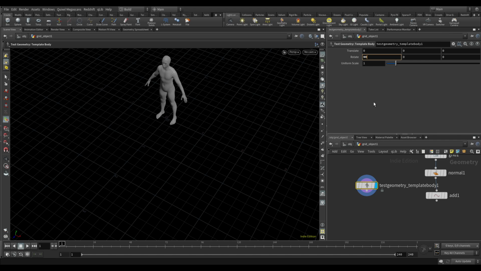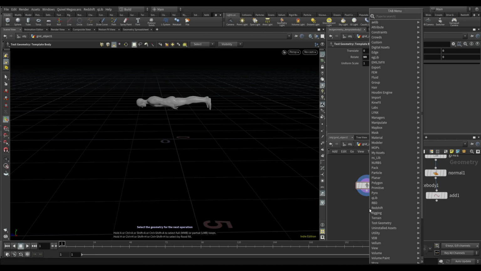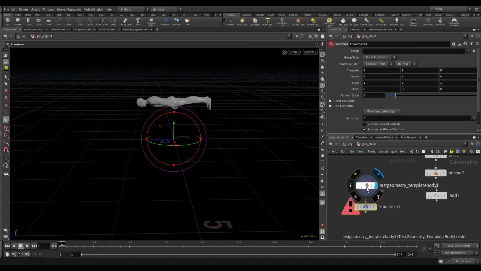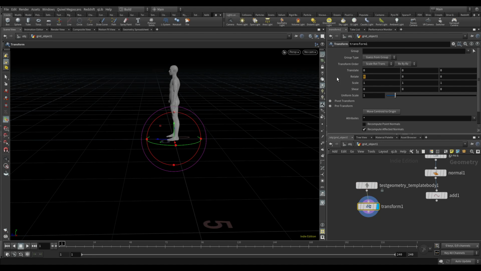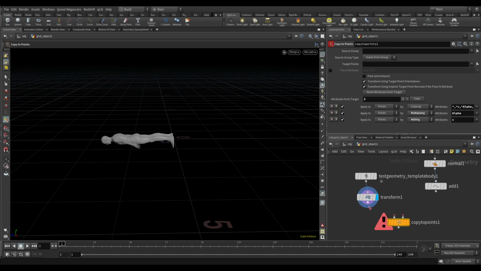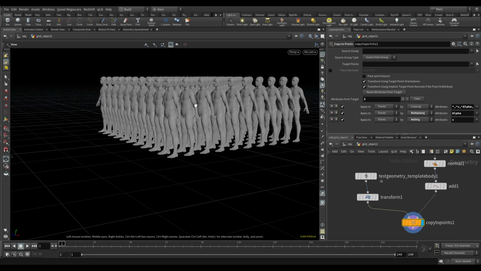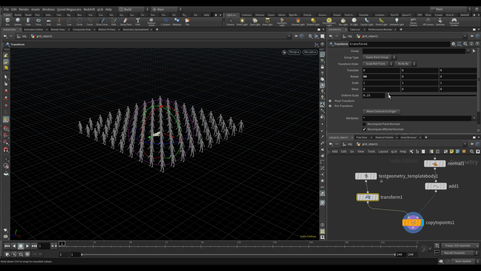For that I will use this geometry with this man. Rotate it 90 degrees to the z-axis. Transform it. Okay. I will use here better. Copy to points. Here our geometry is copied to the points. Scale it down.